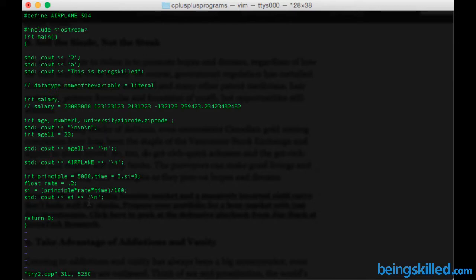And after doing that, we just compiled the program and we saw the output. So this was the sample program which was written in C++ language.